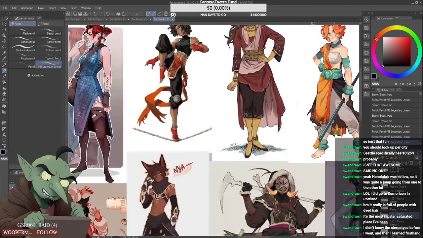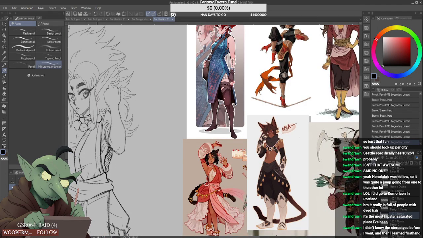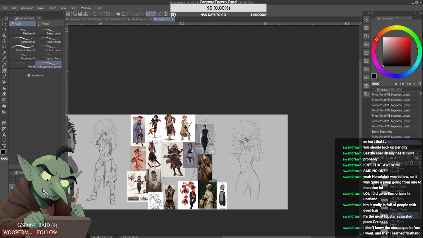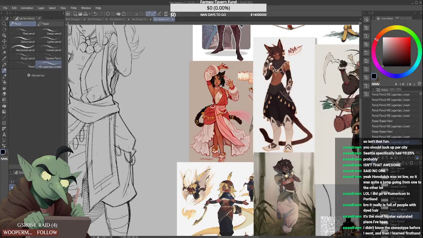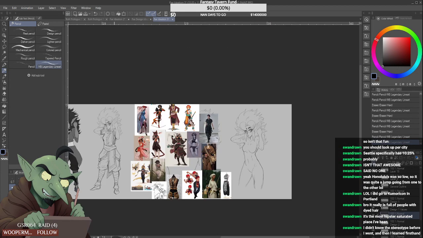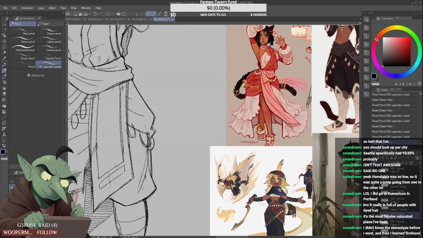Did they do this? Oh, they do. Okay. Yeah, let's try it. There's no sense in not trying stuff. I didn't know the stereotype before I went, and then I learned firsthand. That's rough going in there, with no prior knowledge of the type of stuff you're going to be finding there? Yeah, that's got to be a culture shock.